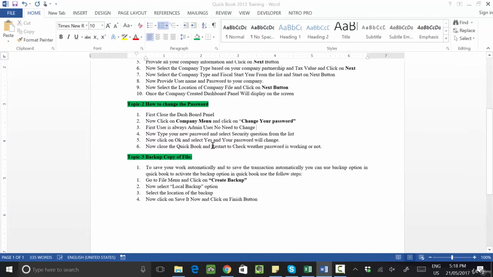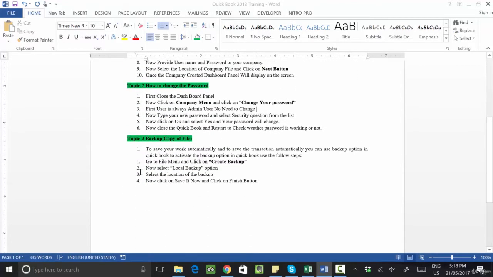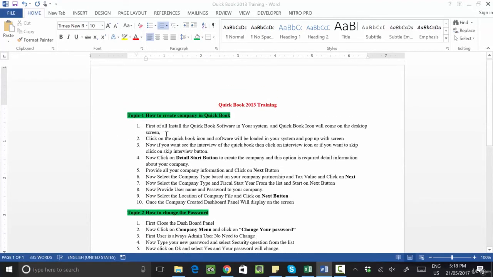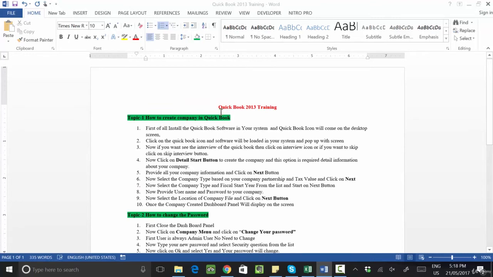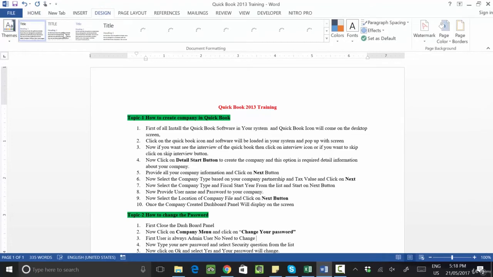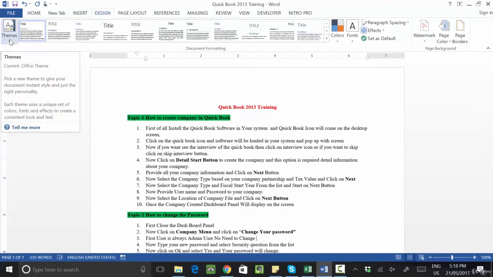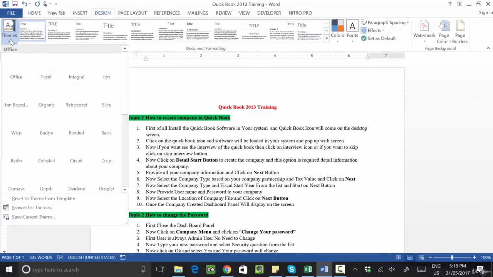Suppose this is the document. You have a sample document like this. Okay, we have already given the heading to my topics. Okay, color I have given, different format I have given to my text. Now I want to apply a design in this. So first of all, we have theme. Okay, you can select a theme.